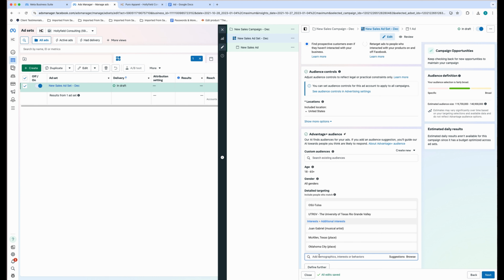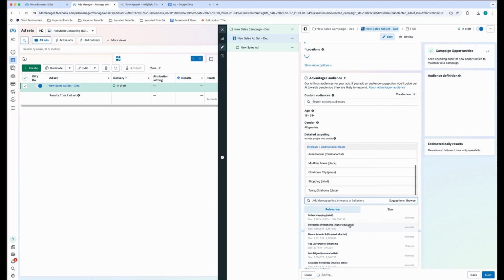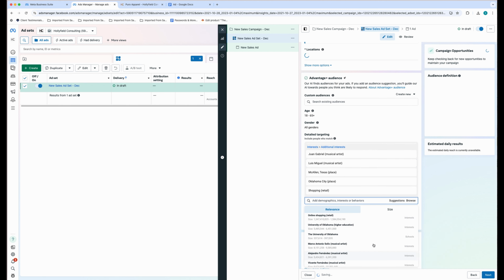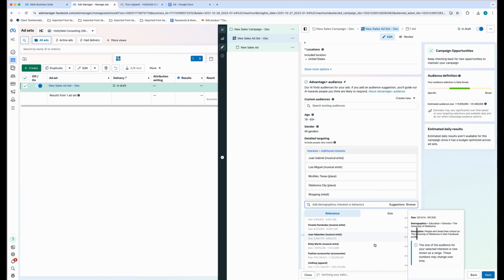But the ad will show a mix of the catalog and some of their interests. So this particular product is going to target people who speak Spanish. So we're putting some Latin artists here.